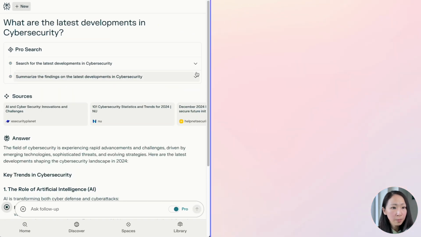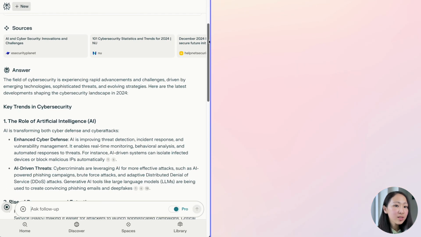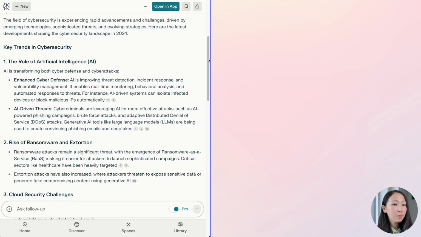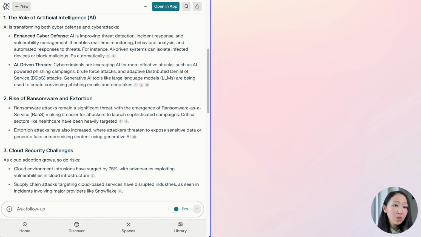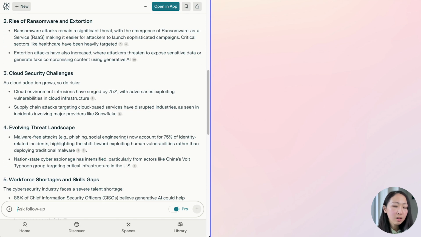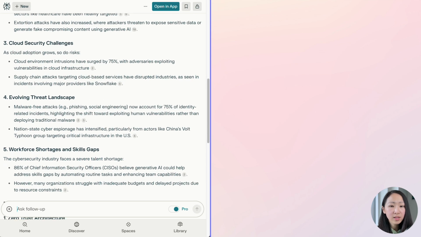evolvement in this topic. So in a normal search, I just ask about the latest development in cybersecurity. You can see it will give you the core areas to explore, like AI-driven threats, ransomware, cloud security, and they are still good as it gives you the ideas on the key areas under certain trending topic.